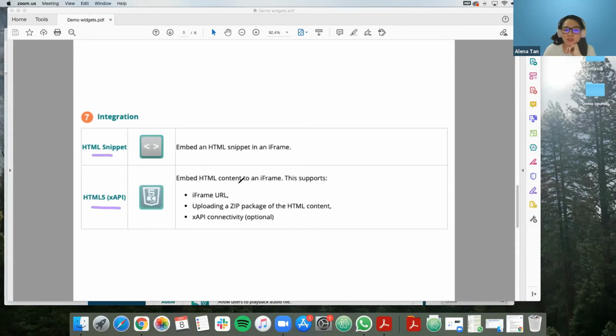Or you can also use the HTML5, where, like I mentioned, you can embed a URL, and then it will show a picture or a snippet of the entire website that you are encouraging your learners to go into for their own readings or maybe additional assignments. So they'll be able to do that as well. Probably if we have time, I'll be able to show you how we can upload a zip package using the HTML content. So stay tuned for the practical part of this.